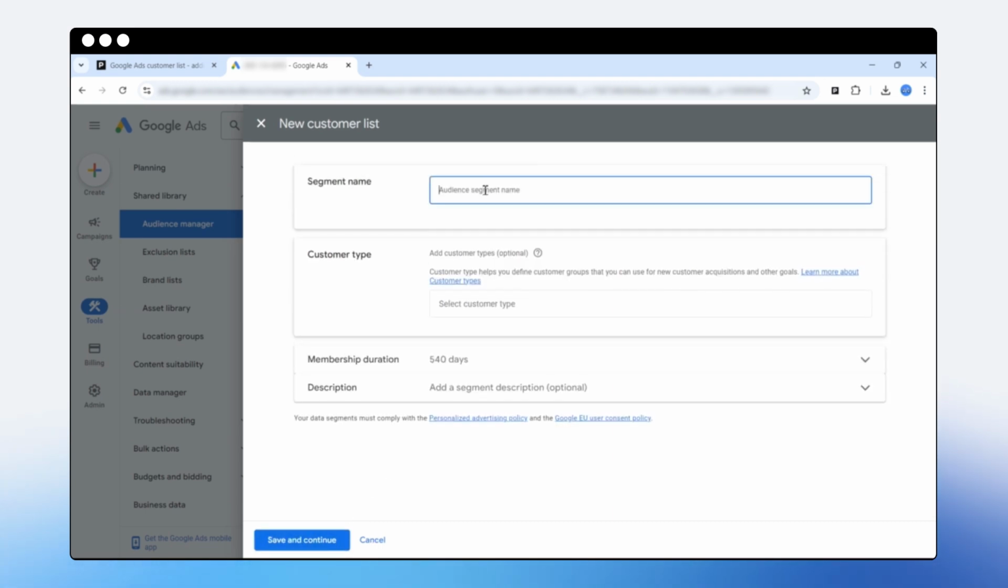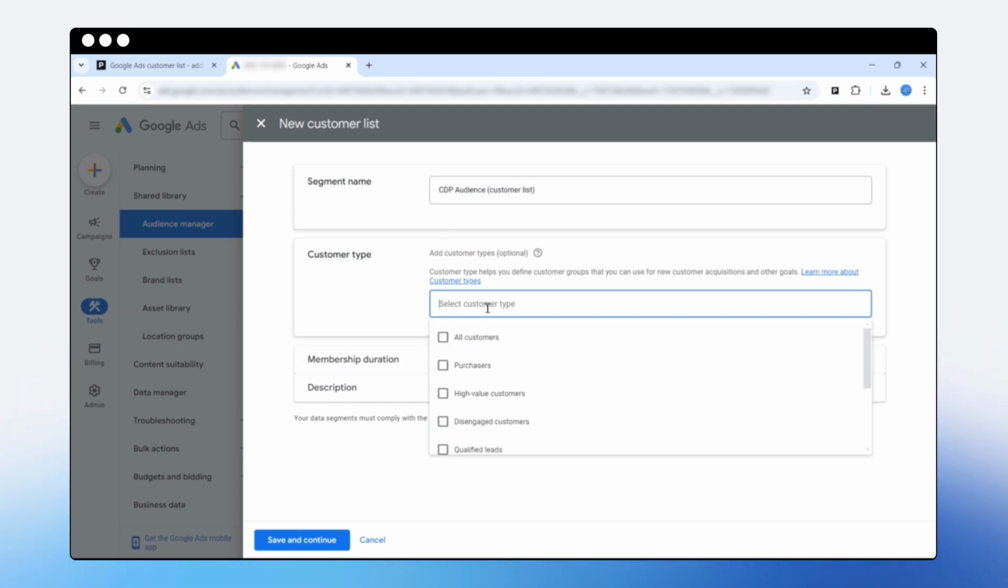In here, let's provide the name, just a generic name: CDP audience customer list. In here, you can select the customer type. So all customers, purchasers, high value customers. Now this list is optional.